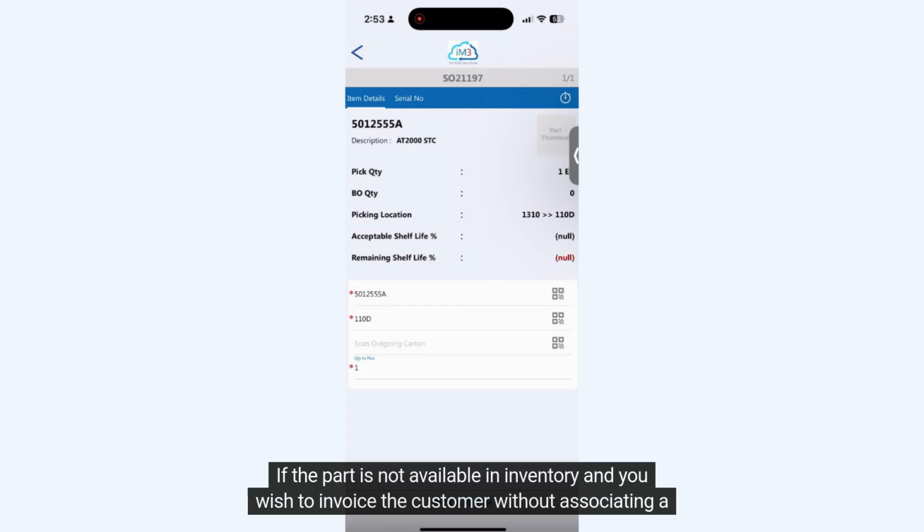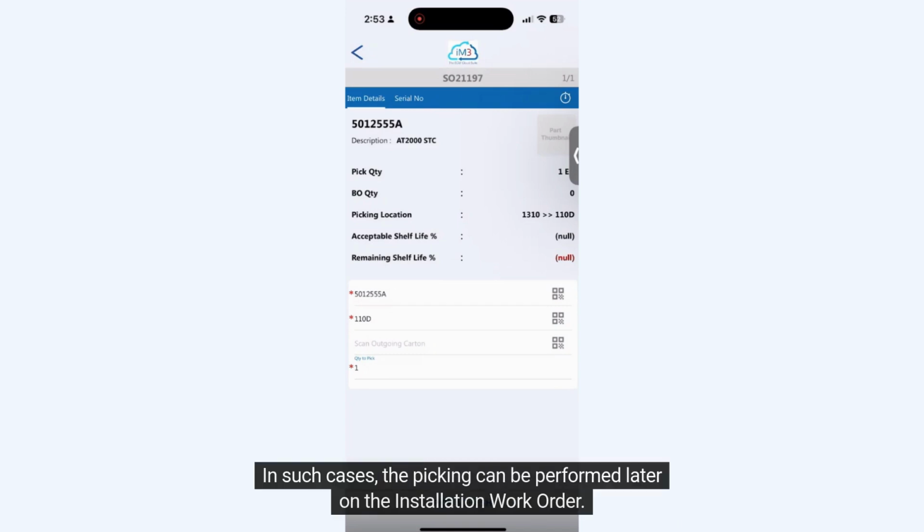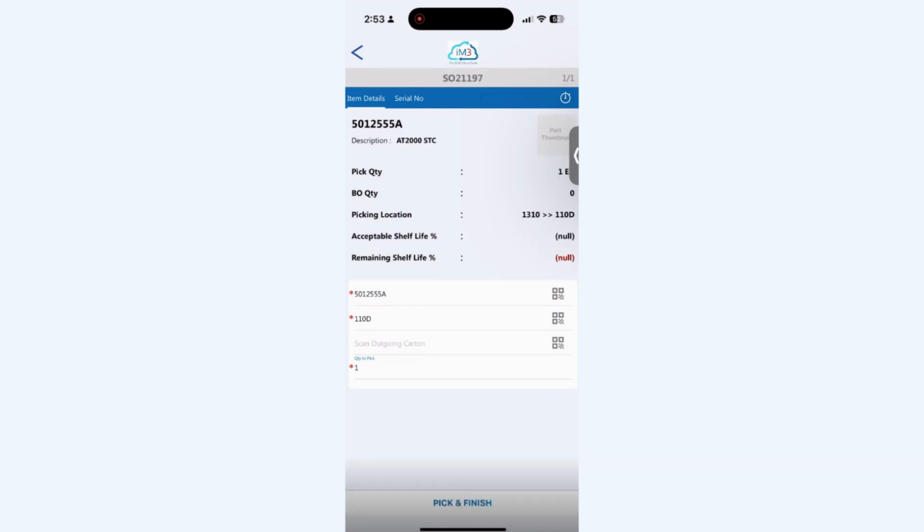If the part is not available in inventory and you wish to invoice the customer without associating a serial number, you can generate an invoice directly from the sales order without completing the picking process. In such cases, the picking can be performed later on the installation work order.